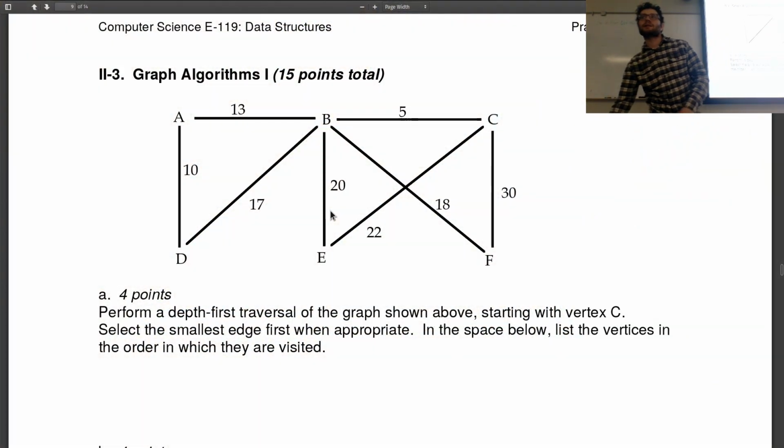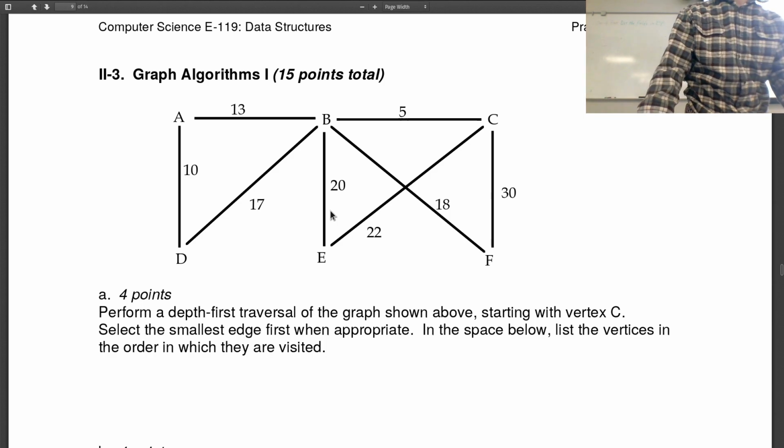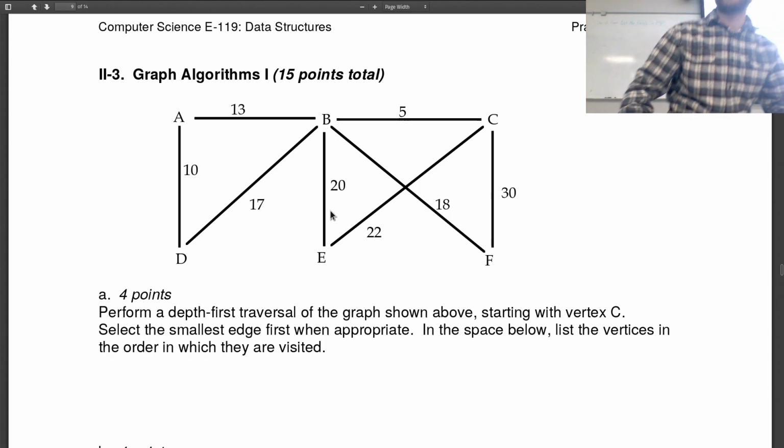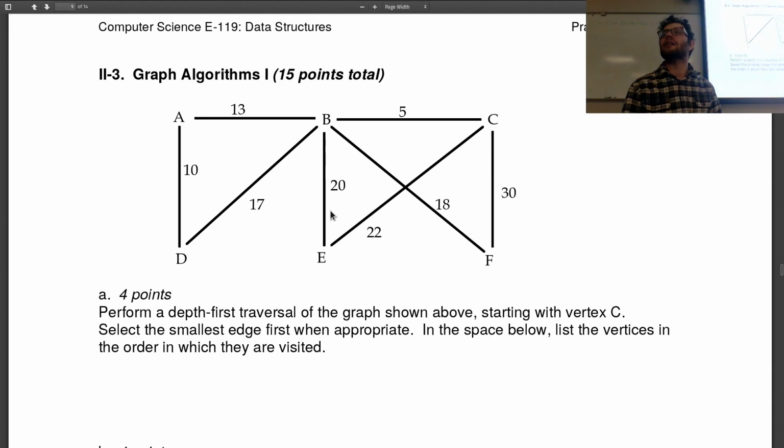Also, it's telling us to break ties, not alphabetically, which is the way I'd like to typically do things, but to break ties by using the smallest edge. So, for instance, we're going to start off at C, and we want to do a depth first search. I have 3 possible paths to go down, and the way I'm going to choose is which path has the smallest weight. That's what it says on how to break ties. If it's just a regular depth first search, you don't really care which one to choose. But this one says break your ties using the smallest edge.